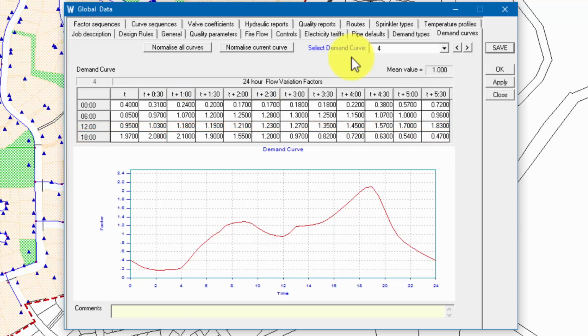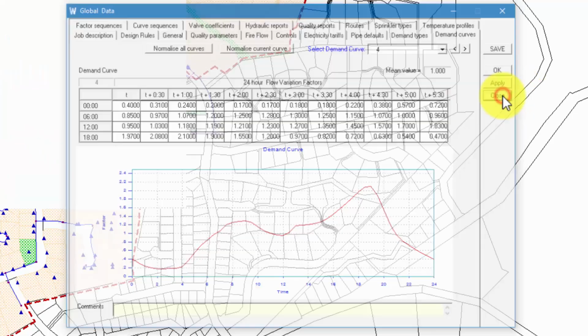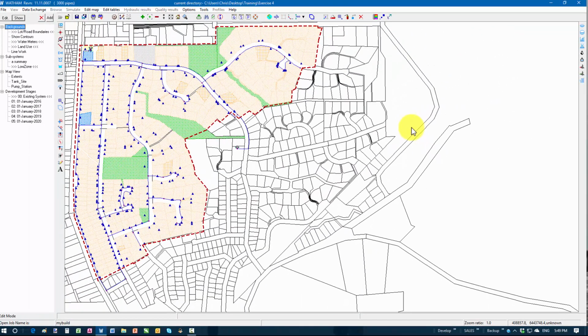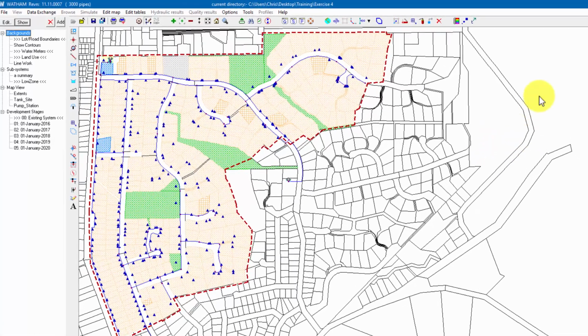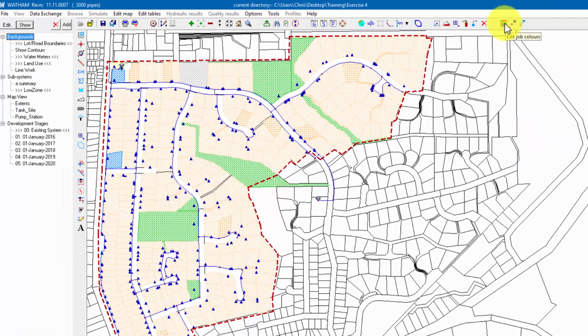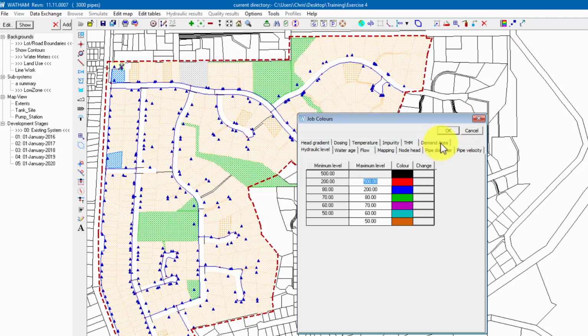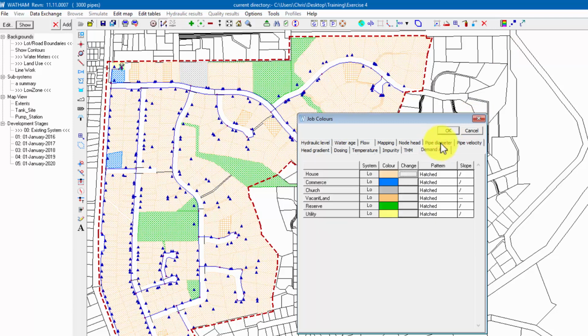For the case study, we have proven that our list of demand areas exists and have seen what parameters have been set for these demand areas. Closing these dialogues. It's helpful to understand that each demand area can be shown on the map in different colors and fill styles. Clicking the Edit Job Colors button and selecting Demand Area, here is where you change the color and cross-hatched fill pattern for each demand area.